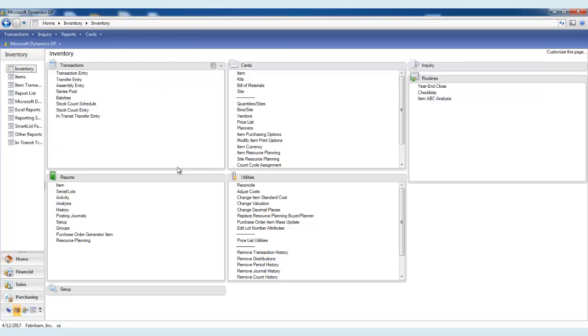The system will return a message telling you whether or not your backup has failed or completed successfully. Once you've made your backup, you're ready to close your year.